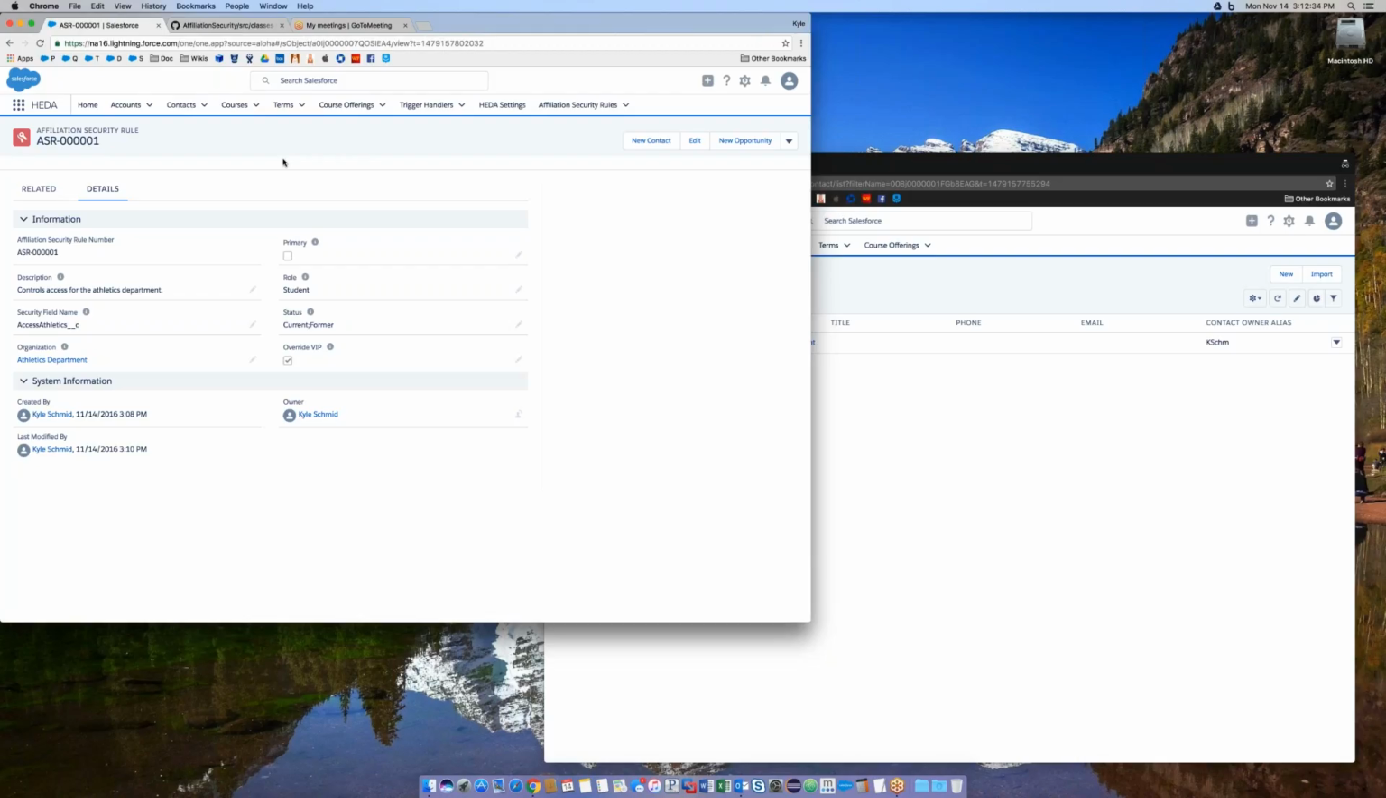No, you'd have to make some code changes. It only looks at the standard fields that come on the affiliation object, which are primary, role, status, and I guess organization. Okay, got it. So as long as those criteria are set, we could use your solution, right?